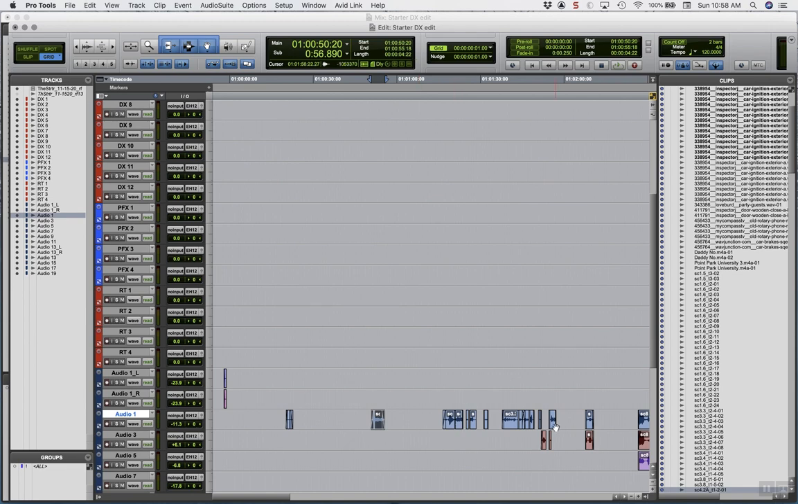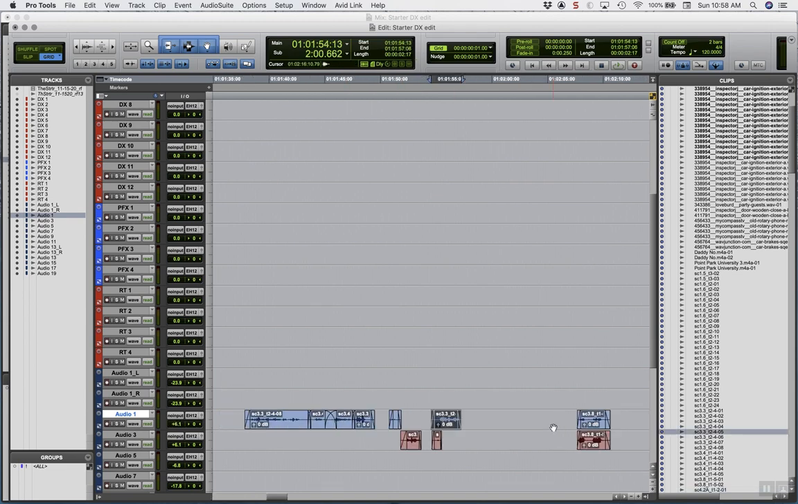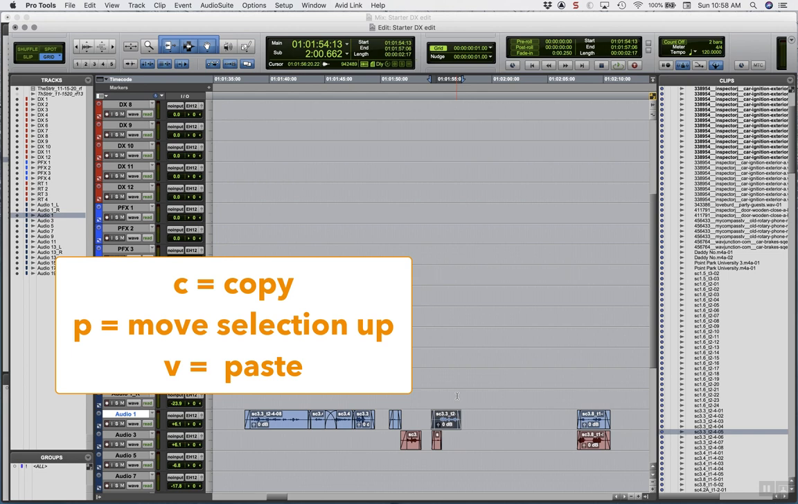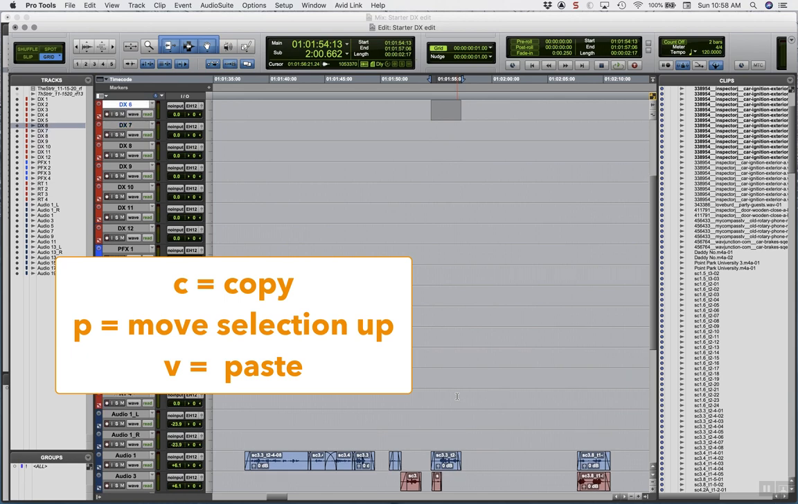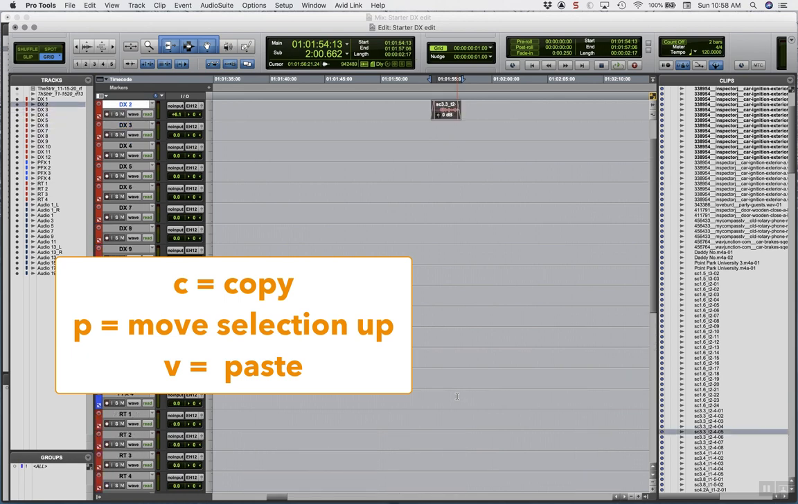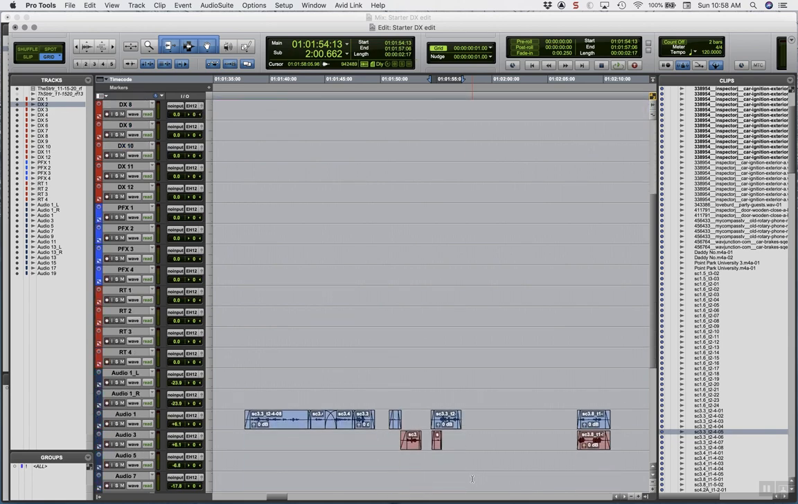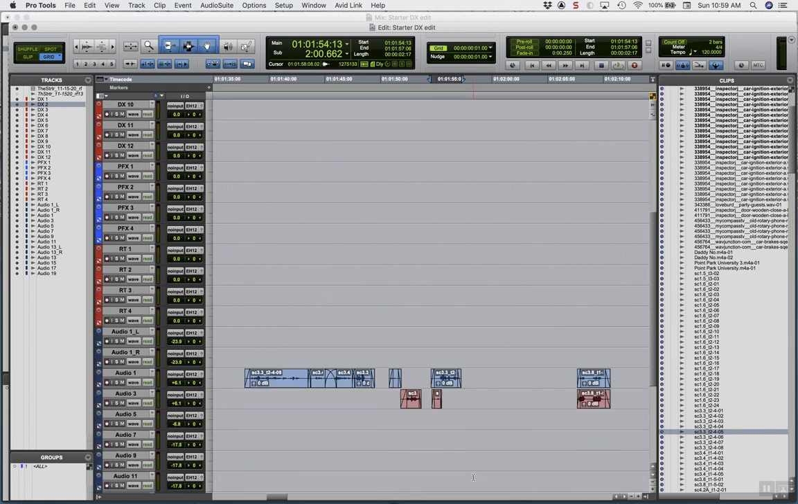The other way is to select a clip, press the C key to copy. If you're going to use the single key commands without holding Command C, you need to make sure that this is engaged. So press C to copy, press the P key, which will move a selection up to the track you want to drop it on, and then press V to paste it there. So that's another way. It's up to you which you want to use. I go back and forth.